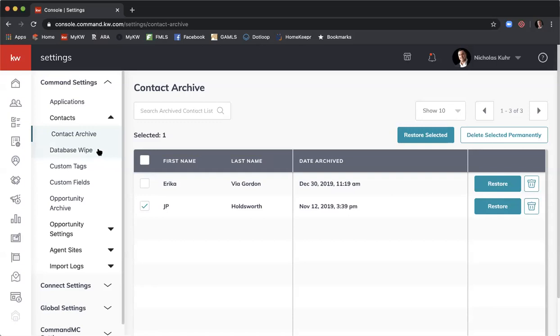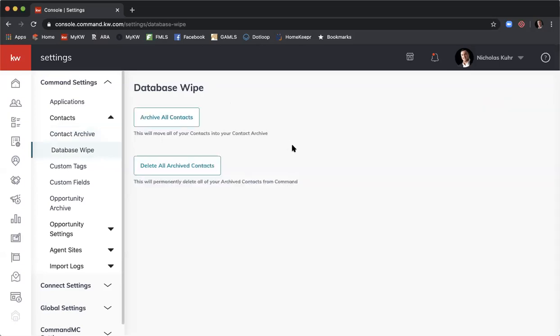The next we have is database wipe. And this should not be used regularly, but in the event, let's say you're like, I need to clean up my database. I just have all these contacts in here, and I have some uploaded from eEdge, some I've manually added, some have been uploaded from the CSV, and everything's a mess. You can archive all contacts, and that will put all those contacts into the archive, and so you won't show as having any contacts.